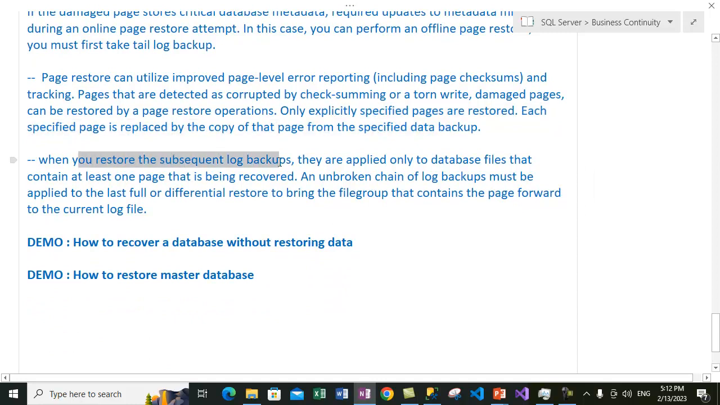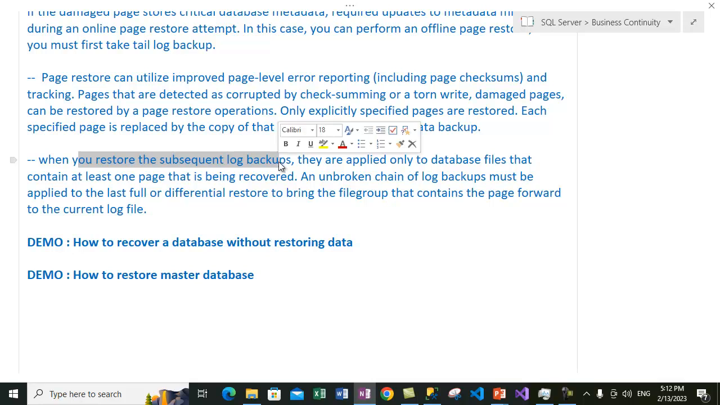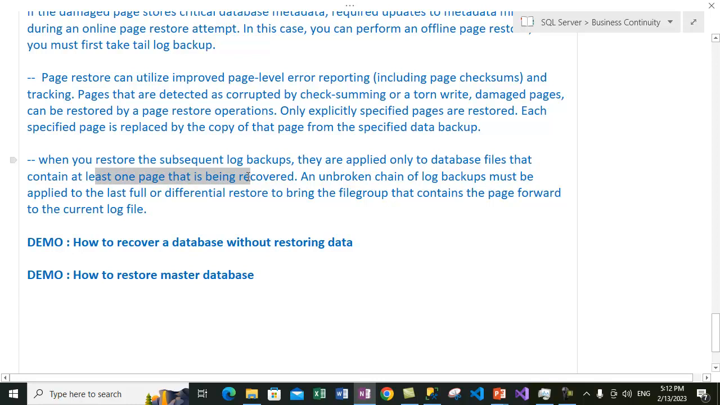And when you restore subsequent log backups, they are applied only to database files that contain at least one page that is being recovered. So after you perform a page restore and restore subsequent log backups, they are applied only to a database file that contains at least one page that is being recovered. The unbroken chain of log backups must be applied to the last full or differential restore to bring the file group that contains the page forward to the current log file.